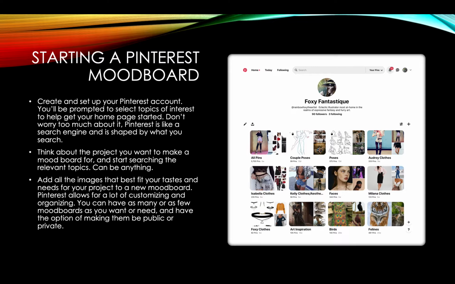I recommend that when you're starting a Pinterest mood board, you think about the project you want to make a mood board for, and you start searching all the relevant topics. This can be literally anything, and it's highly dependent on exactly what your project is for. Once you start that search, add all the images that best fit your tastes and needs for your project to a new mood board. Pinterest allows for a lot of customizing and organizing. You can have as many or as few mood boards as you want, or Pinterest boards as they're called on Pinterest, and you have the option of even making them public or private.